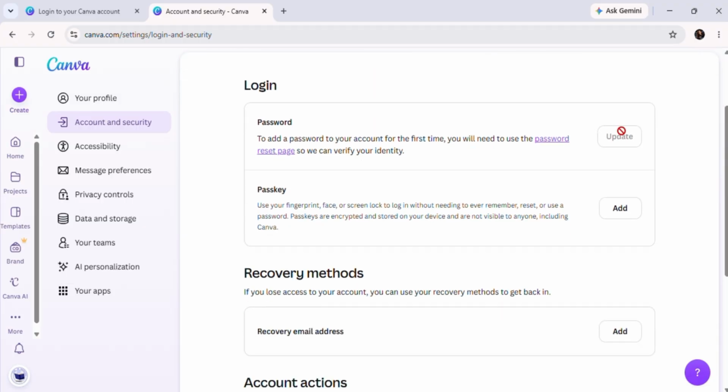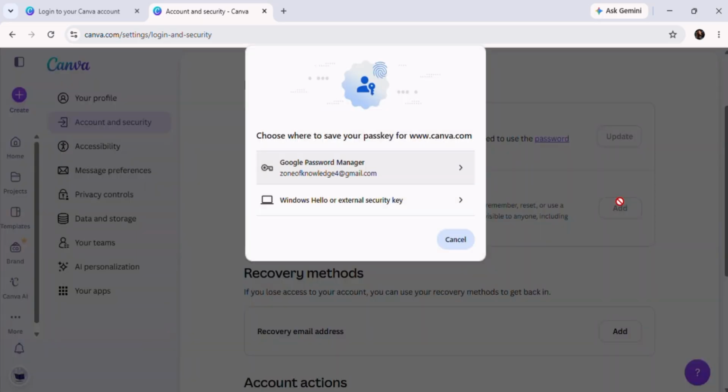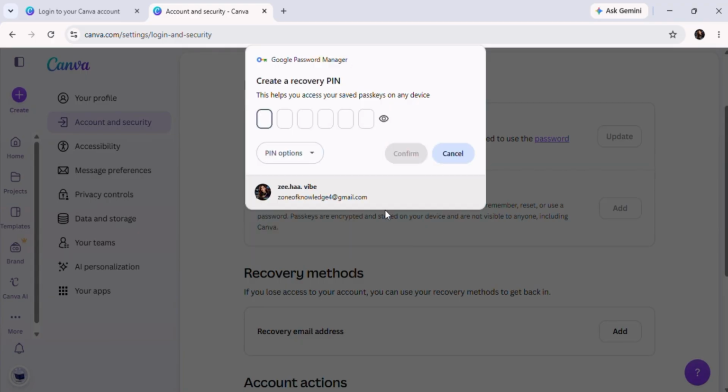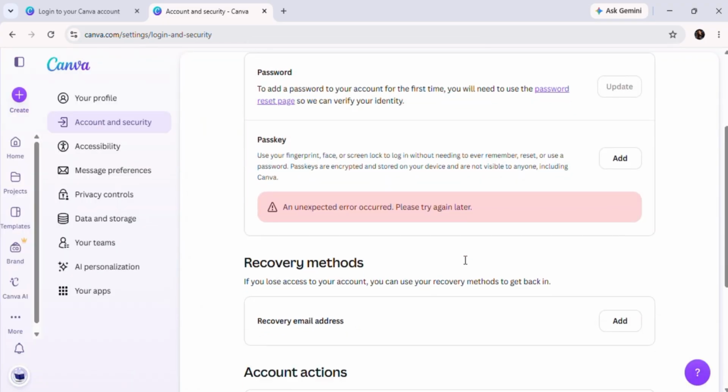If you want to create a password, you can also create a passkey by using your fingerprint and locking. Like, I want to use a passkey, okay, by pressing this, and here you can create a PIN, but I do not need it, okay.